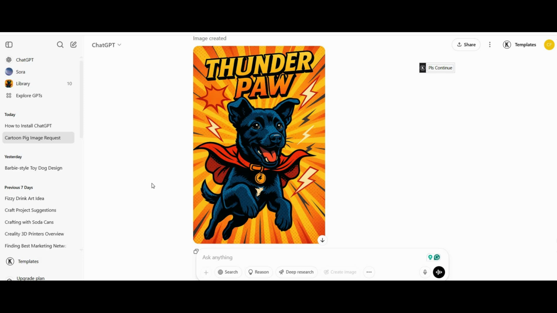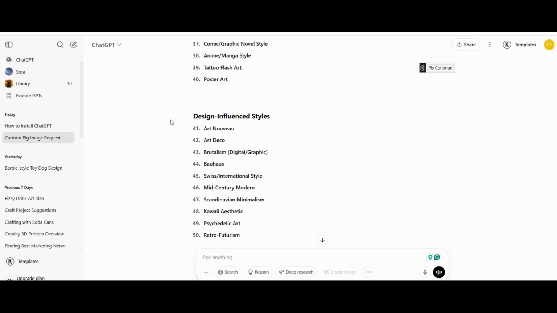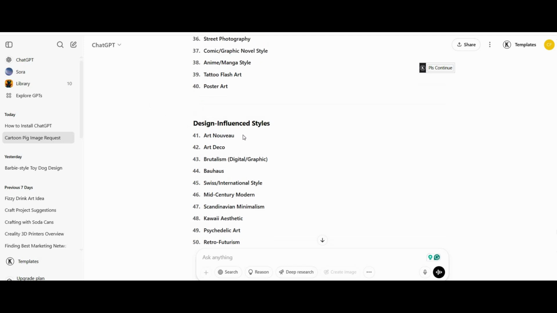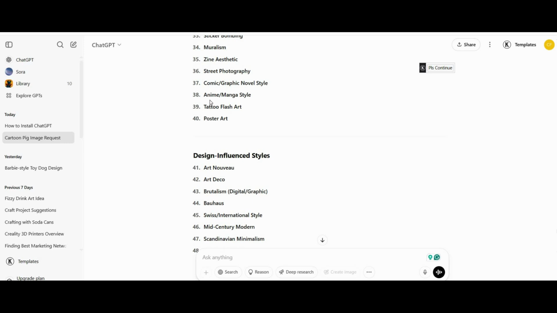I was definitely leaning into sort of the cartoon and pop art side of things, but you could go back to all of these different artistic styles and have it design something in Art Nouveau, or you could have it do more of a tattoo style. You could do anime, or you could do sketches or line drawings.